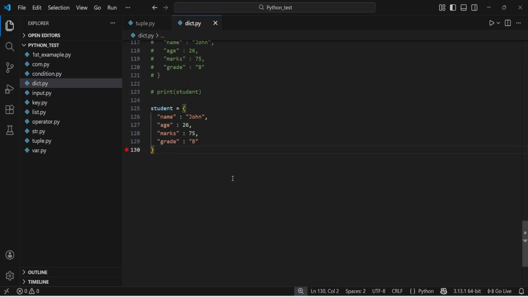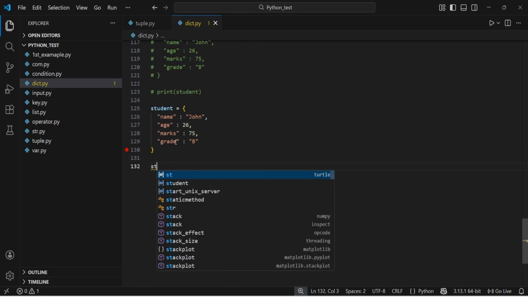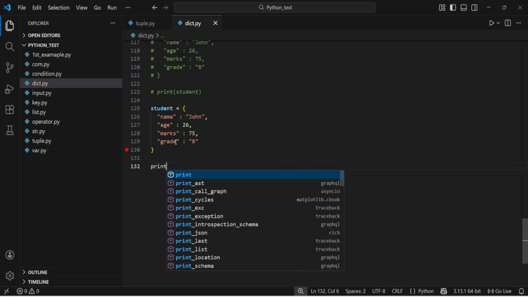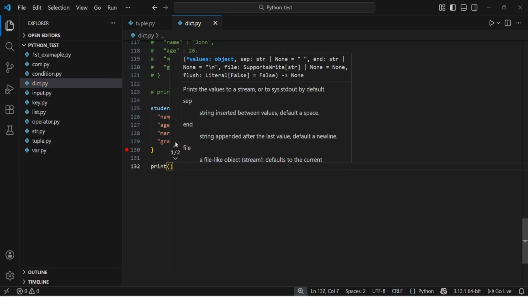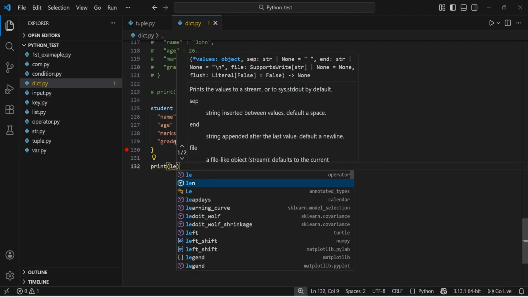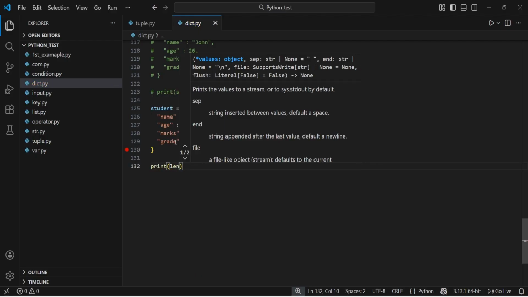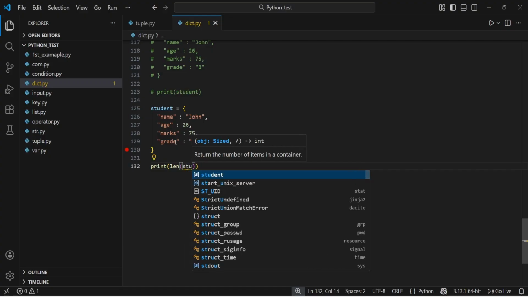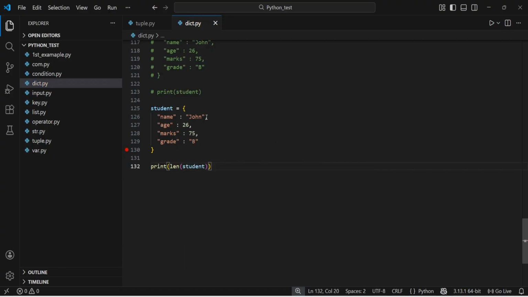Now suppose this is one of my dictionaries, that is the student dictionary. If I want to see the length of this dictionary, then I just write print, length, using the inbuilt function len, and pass my dictionary name. Now see how many key-value pairs there are: 1, 2, 3, 4. So it gives me the output as 4.